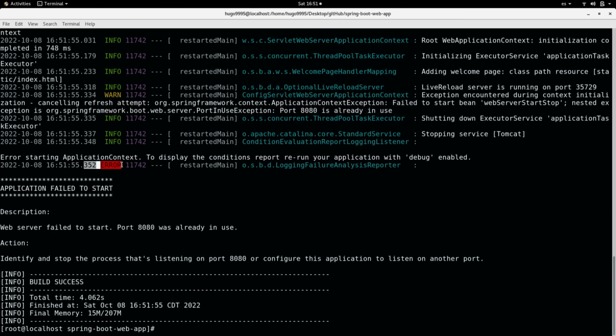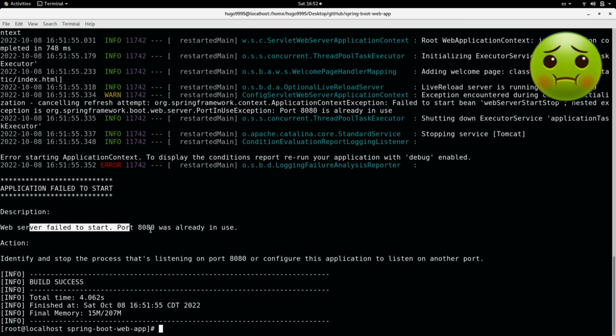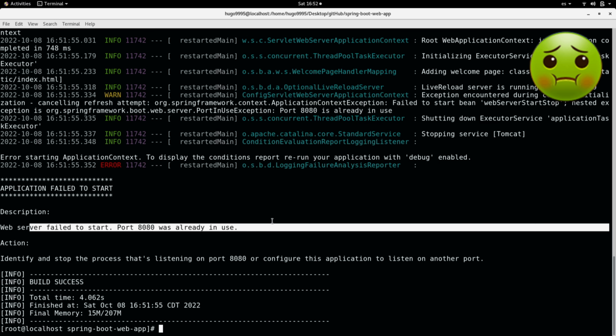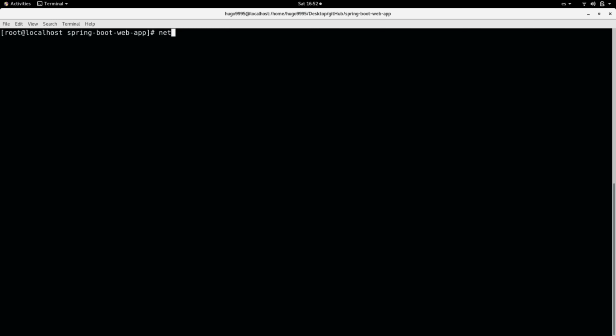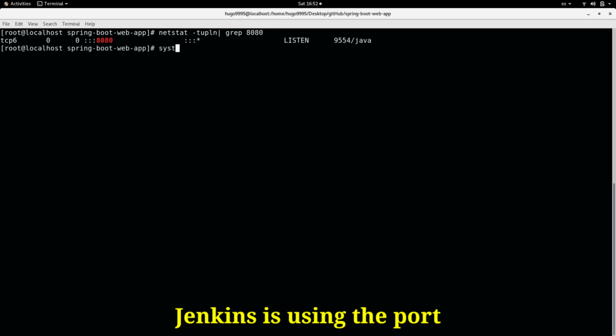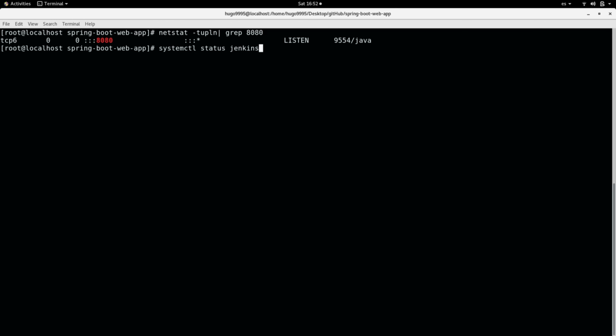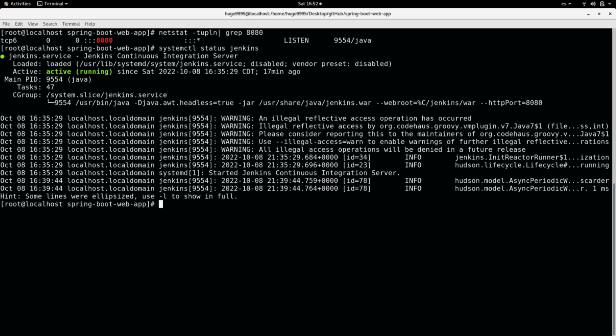Here you can see the error I got and the message. It says that the port was already in use, the port 8080. We can confirm that the port is in use with the netstat command, and we can grep for the port, and here as you can see Java is using the port, and I know that is Jenkins. So, systemctl status jenkins, and as you can see the service is running.